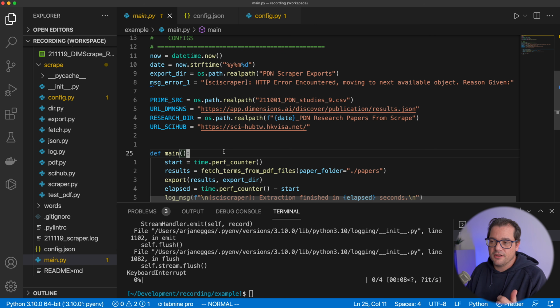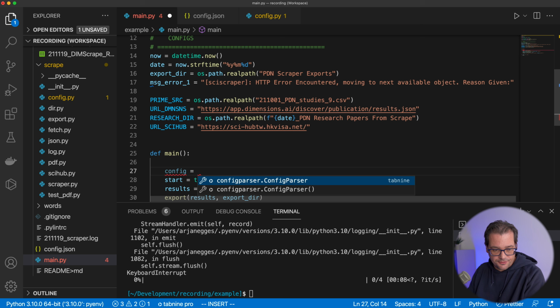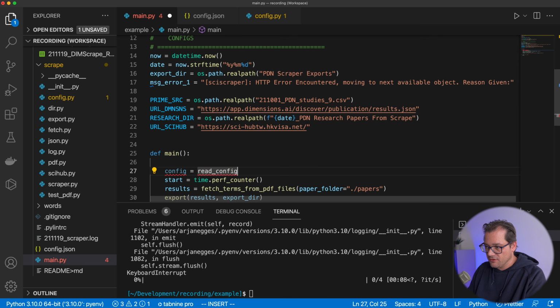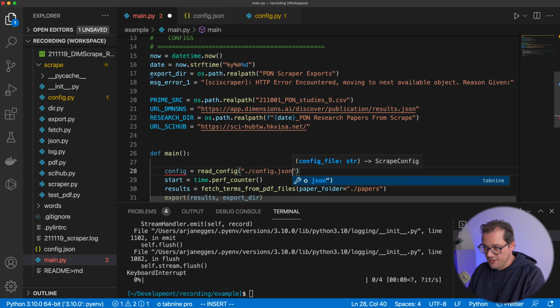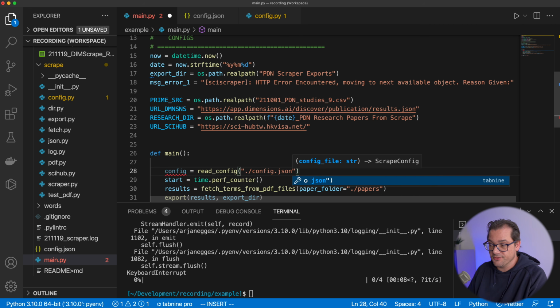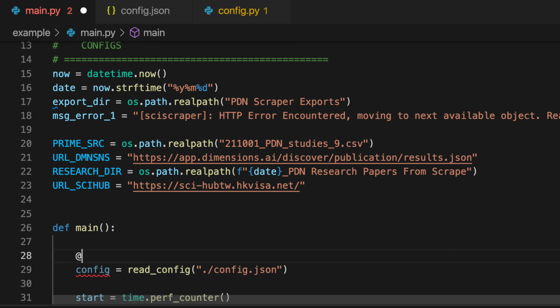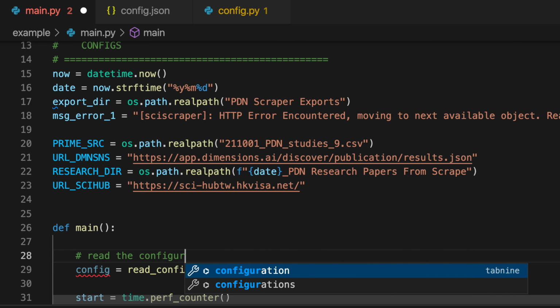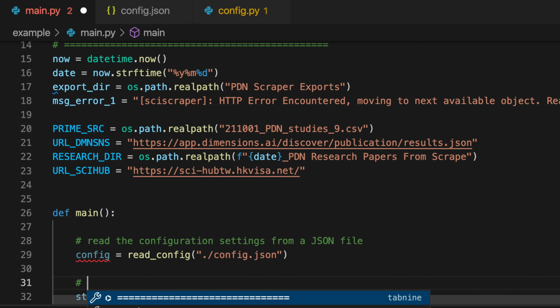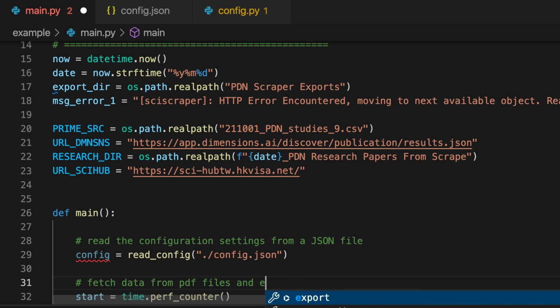So configuration. And then here in the main file, let's read the configuration data. So we're going to have a config object. That's going to be a readConfig. Let's also import that. And our file is going to be config.json. You could eventually even make it so that the name of the config file is actually something that you pass as a parameter when you execute the script. But here I'm just putting it into the code directly. So that's our config. Let's also add some comment here to explain what this is doing. There we go. And here we're going to fetch data from PDF files and export it.